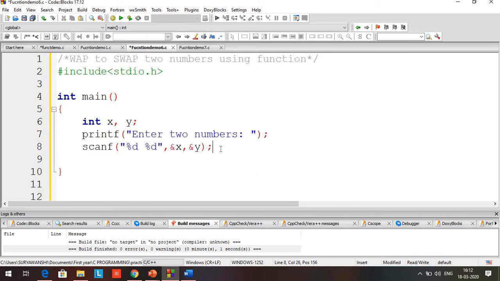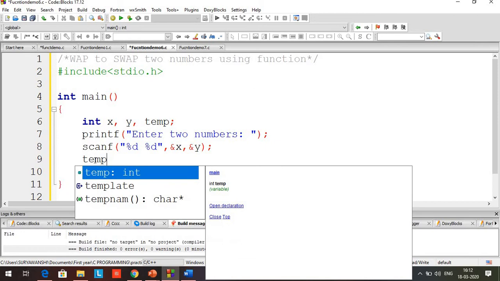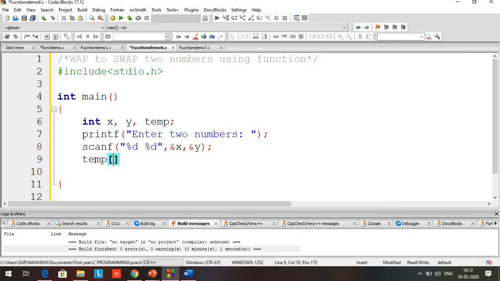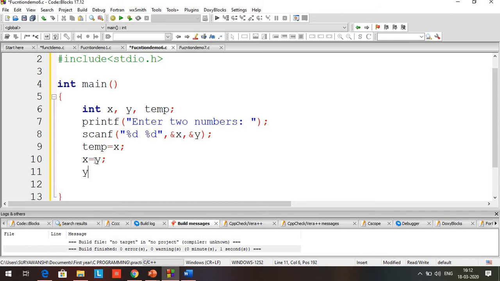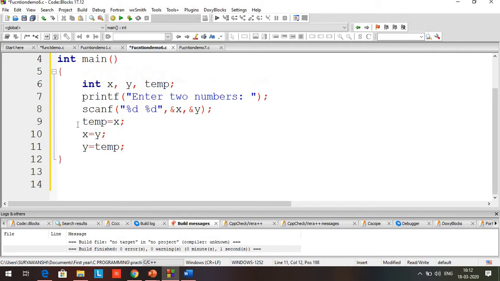Okay, and then we perform the logic. The logic of swapping is we need a temporary variable, and this temporary variable will be used to hold the value temporarily from one of the variables. So temp is assigned x, then x is assigned the value of y, and y is assigned the value of temp. So this logic is there. I hope you all remember the logic of swapping that we studied in our previous lectures.